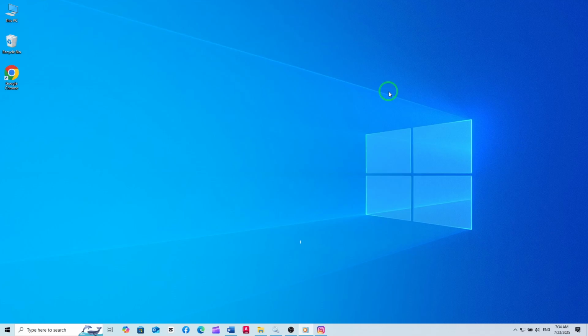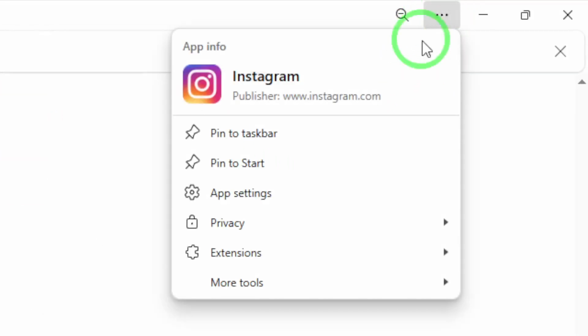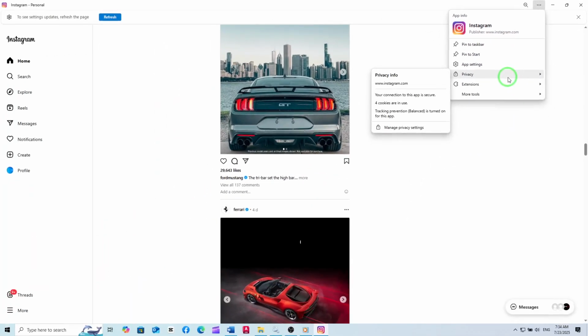Let's get started. First, open the Instagram app on your PC. Make sure you're logged in and on the main screen. Once you're there, look towards the top right corner of the page. You'll see 3 dots. Click on them.